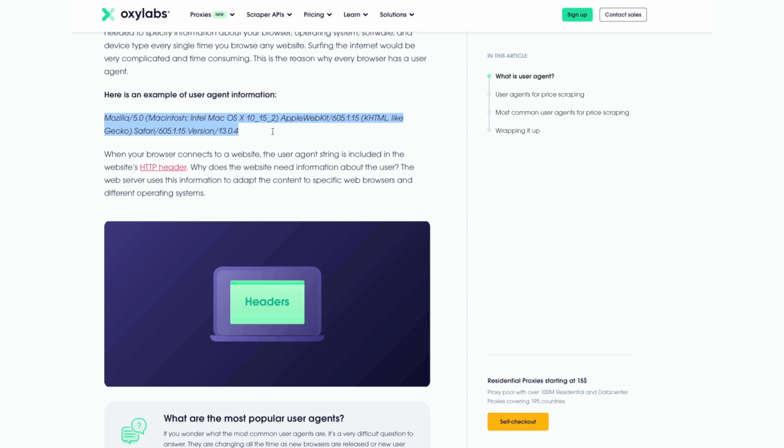As a general rule, sending most common user agents is recommended, as otherwise, some websites could return a 403 forbidden response.